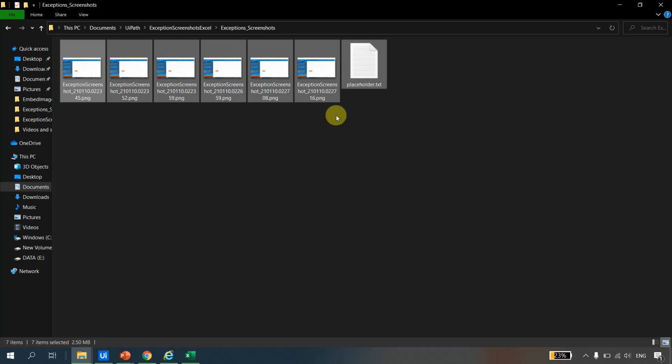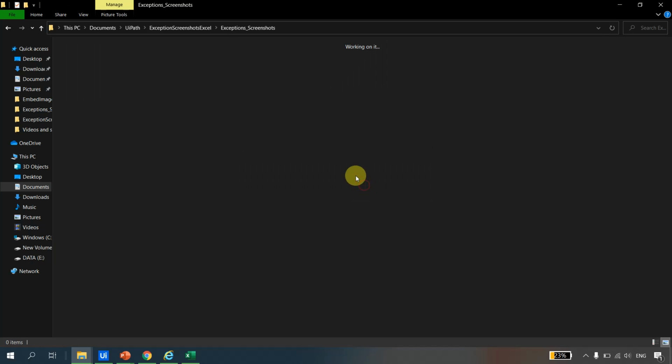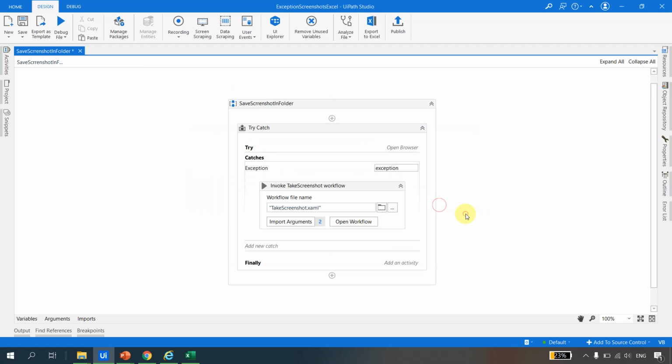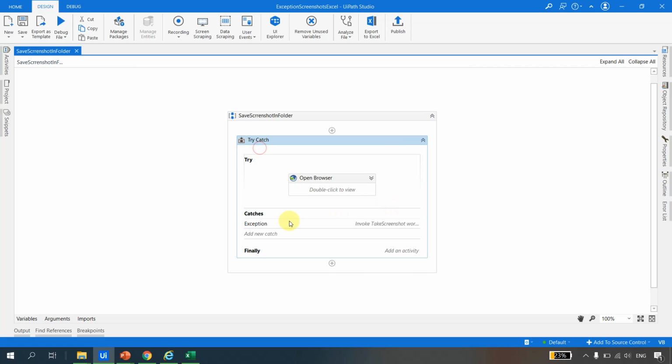Or you can refer it to any other location. I'll delete this and just copy this path. I already have a folder for exception screenshots. If you don't provide the folder, this XAML will create a folder for you. But since I already have a folder, I will just use this folder and hit OK. That's it. This is how easy it is to use the exception screenshot XAML from the REFramework.